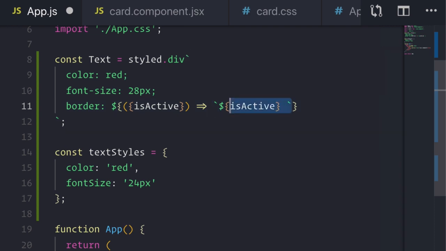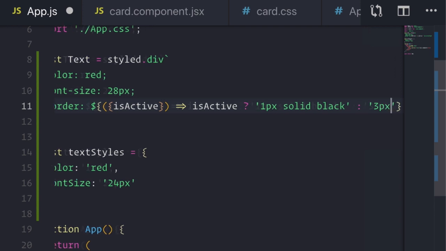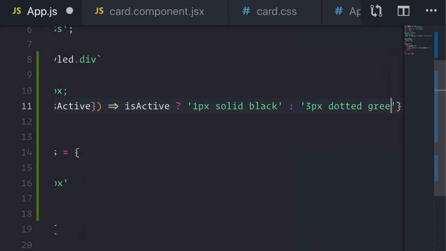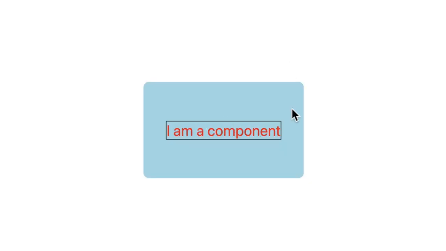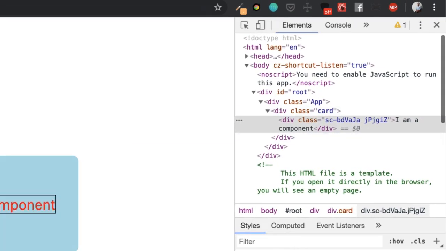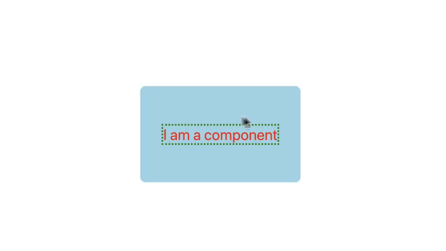And what I'm going to return is a string where I'm going to check if isActive is true. I'm going to say isActive is true. If it is, then I want to return a 1 pixel solid black border. If it's false, I want to return a 3 pixel dotted green border. And now if we save and we go back to our application, we see that because it's true, our border was generated with the 1 pixel solid black. But if I were to change this to false, well, we suddenly see our dotted green border.